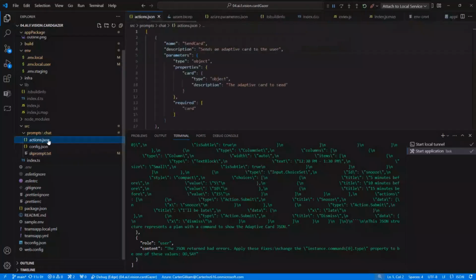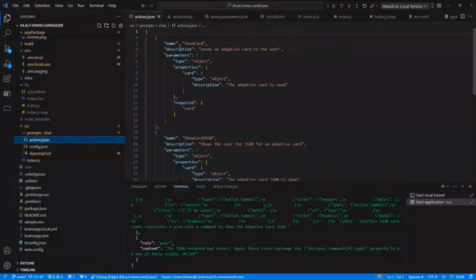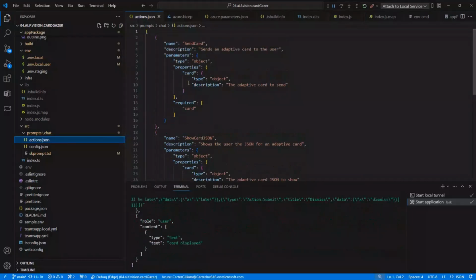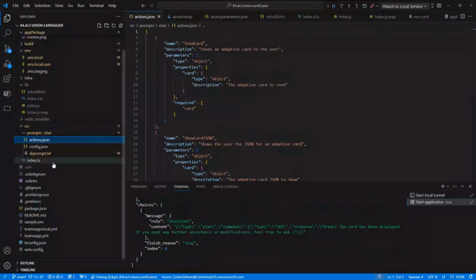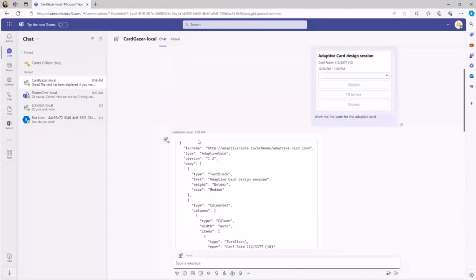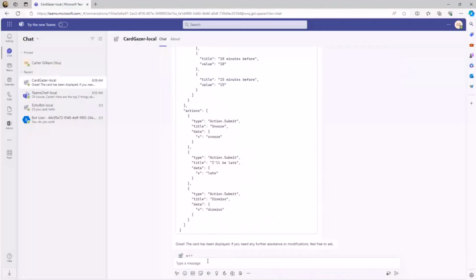While that's going on, I'll dive into beyond the prompts, how it's linking is we have actions right here where you can see send adaptive card to user, as well as showing the user the JSON for the adaptive card. So it's easy to set up these actions and then link it. And it looks like the response is already back in Teams and ready. We can see that CardGazer has created the code for the adaptive card.